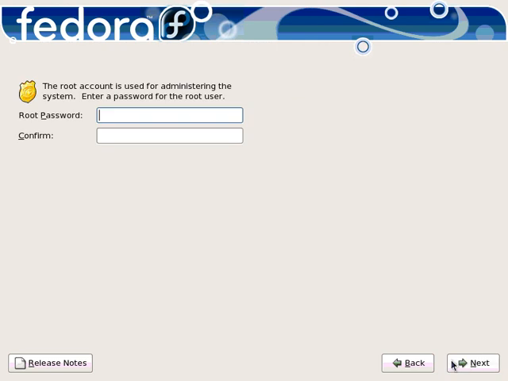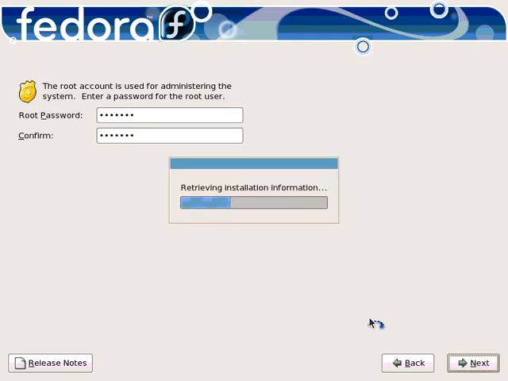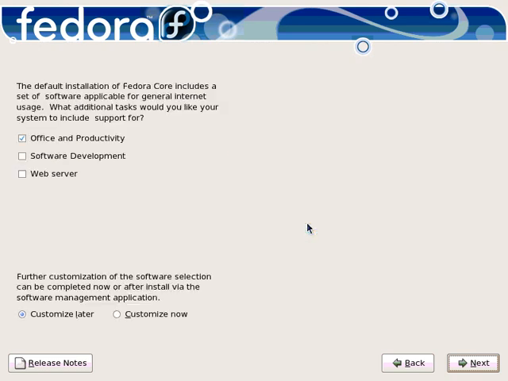My time zone, root password. It retrieves the installation information. It's going to ask me about what packages I want to install. So the most important pieces back there were Grub, where I want Grub installed, and the hard drive that I want Linux installed on. So it's just going to be the regular installation from here on out. It might take 45 minutes to install all the different software.